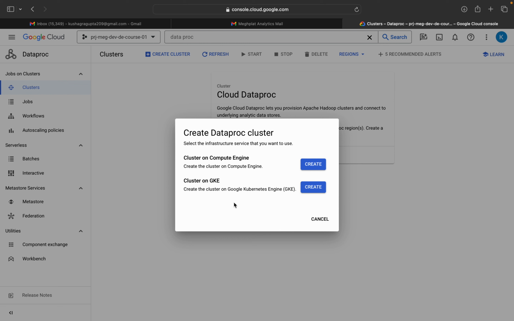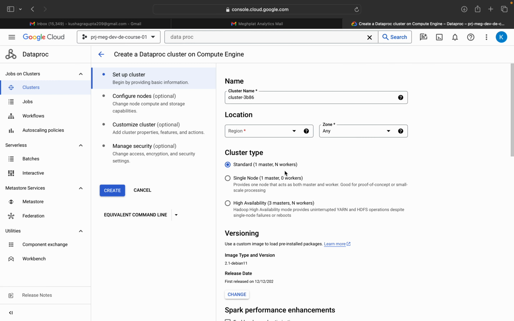Here we get two options, one for GKE and one for Compute Engine. We are going to create the cluster on Compute Engine. Here you can define whatever name you want, or you can even take the default name. It is a unique name from the system.